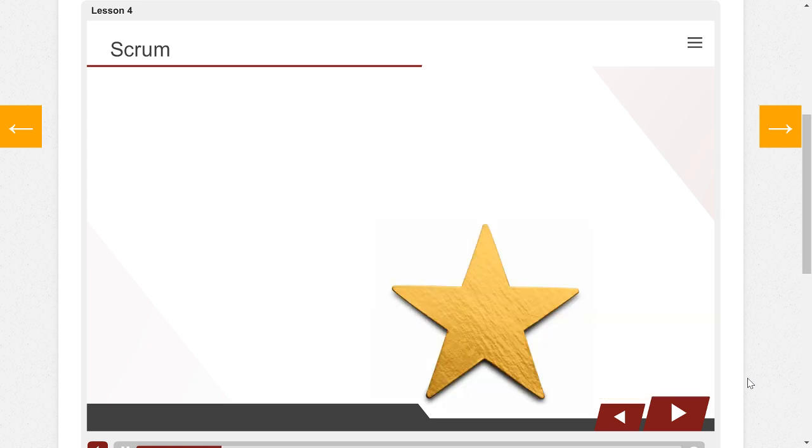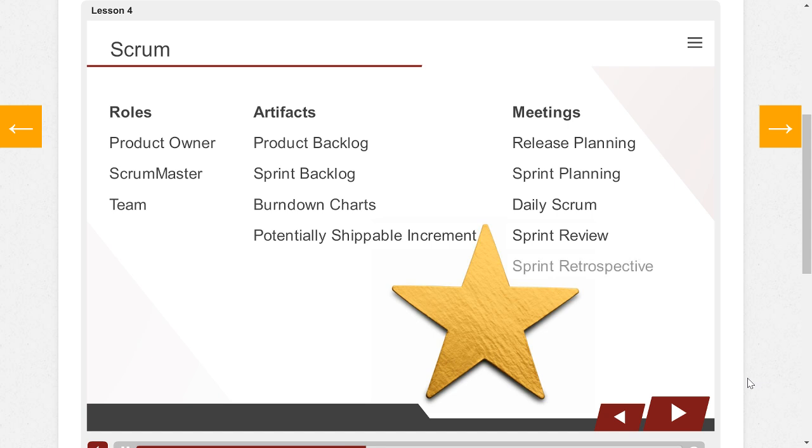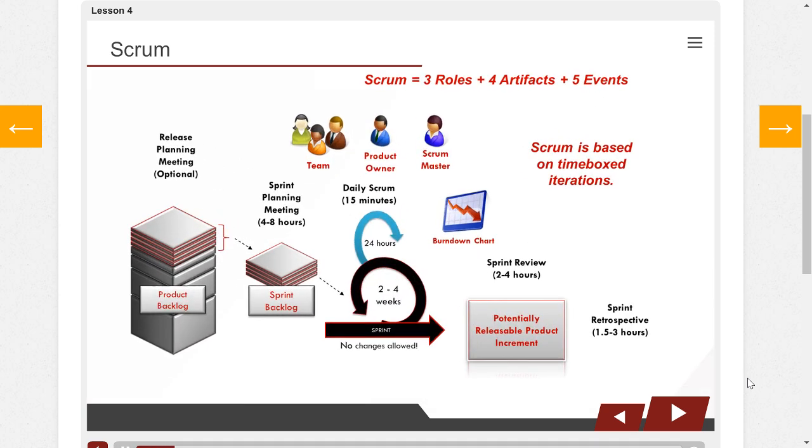Here, you can see the key components of Scrum: roles, 4 artifacts, and 5 meetings. We're going to review some of these in detail, and you can always do further research on Scrum if you feel it is a valid approach for your organization. This screen shows a different view of the key components of Scrum.